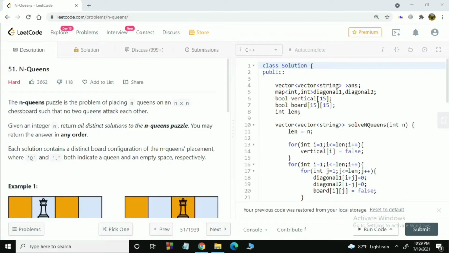In this problem, we will be given an integer n and we have to place n queens on an n into n chessboard such that no queen attacks any other queen. There are multiple possible solutions and we have to print all of them.